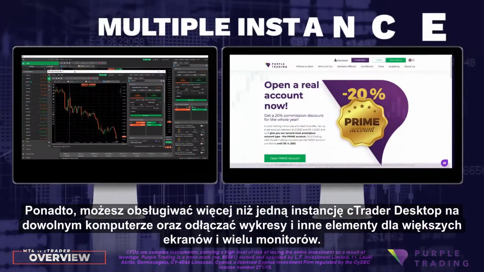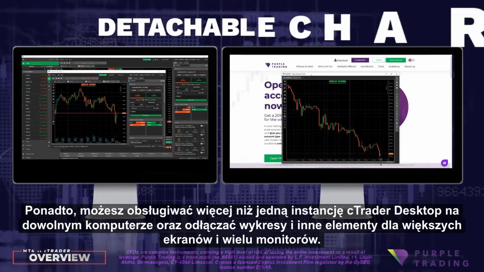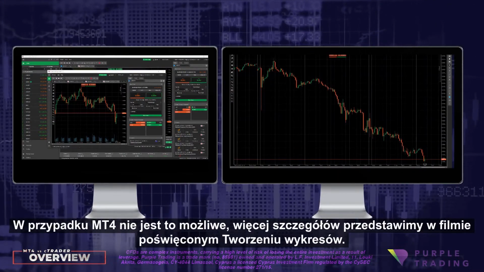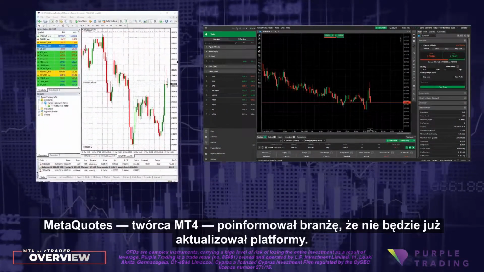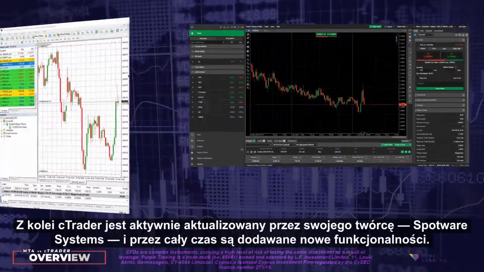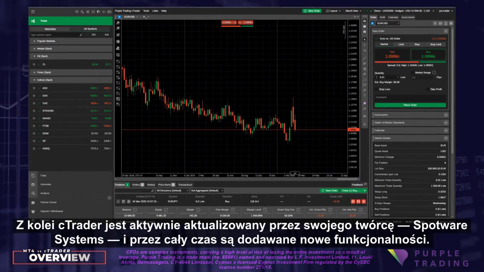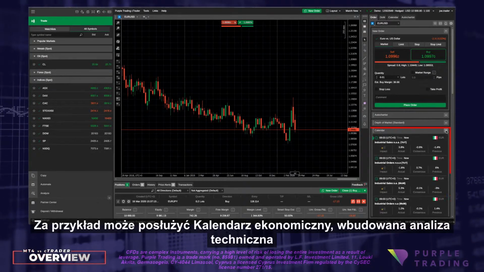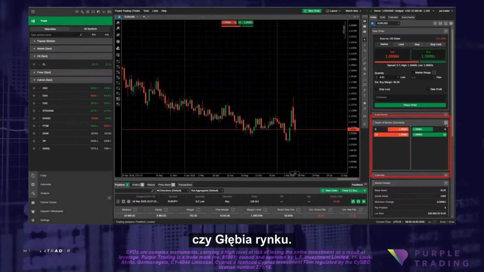Also, you may run more than one instance of cTrader Desktop on any computer and detach charts and other elements for larger screens and multiple monitors. This is not possible with MT4, and we will go into more details in our charting video. MetaQuotes, the developer of MT4, has informed the industry that there will be no new updates to the platform. cTrader, on the other hand, is actively being updated by their developer, Spotware Systems, and new features are being added all the time. For example, a comprehensive economic calendar, built-in technical analysis, and depth of market.